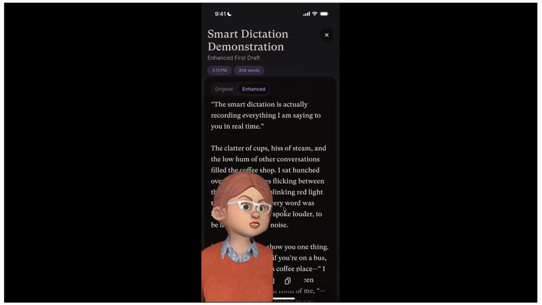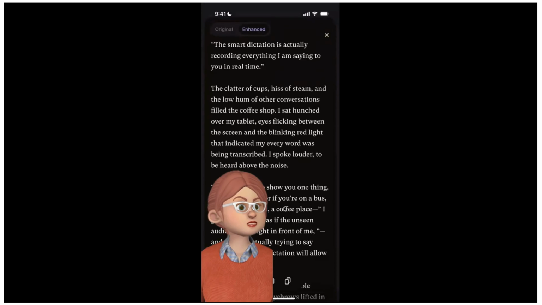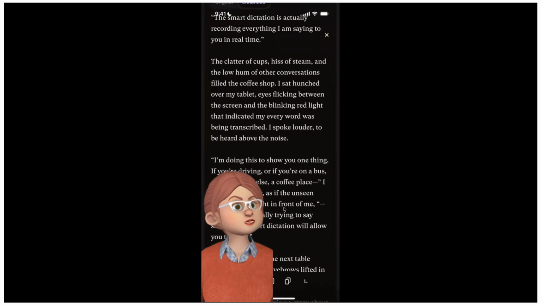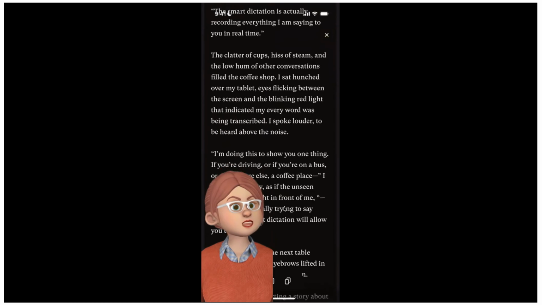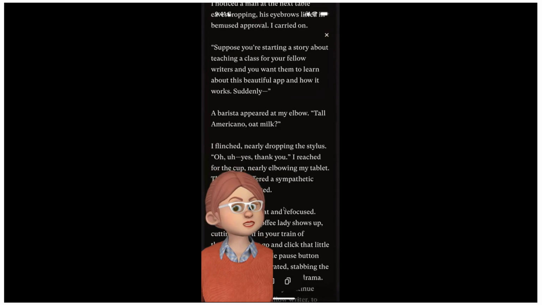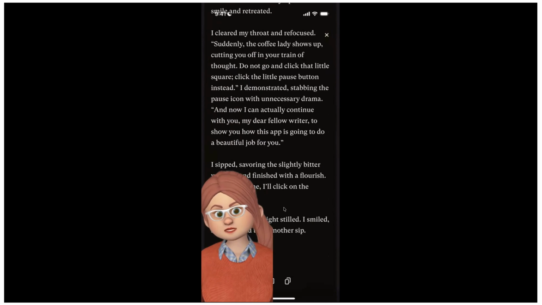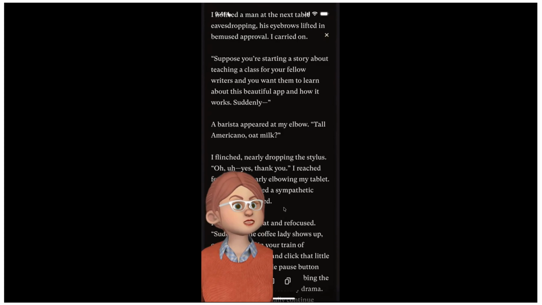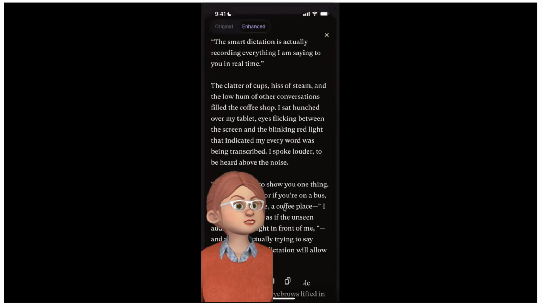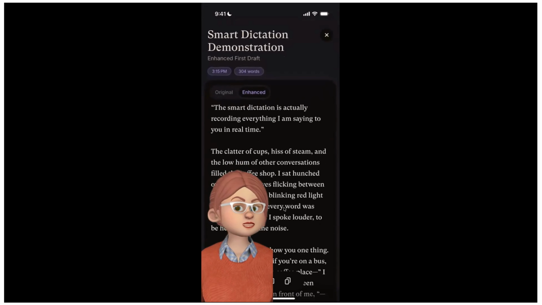The clatter of the cup, hiss of steam. So it took basically that I'm in a coffee shop, and there's a dialogue about it. So it turned my little babbling into a short story. I find that very, very cool. Now you can see a bit where you can go with this app.